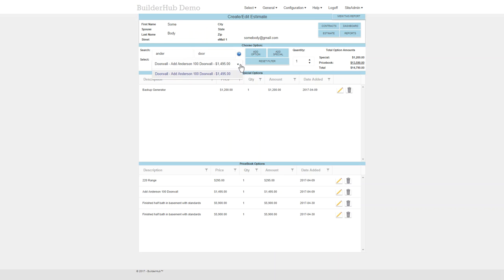There we go, Anderson door wall. And in this Pricebook, there's only one, so that makes it easy. In a real Pricebook, there's probably going to be a couple, but you have a lot less to deal with here. So we're going to select Anderson door wall, and hit add option. It adds that option to this customer's estimate, and now we can move on to the next item.